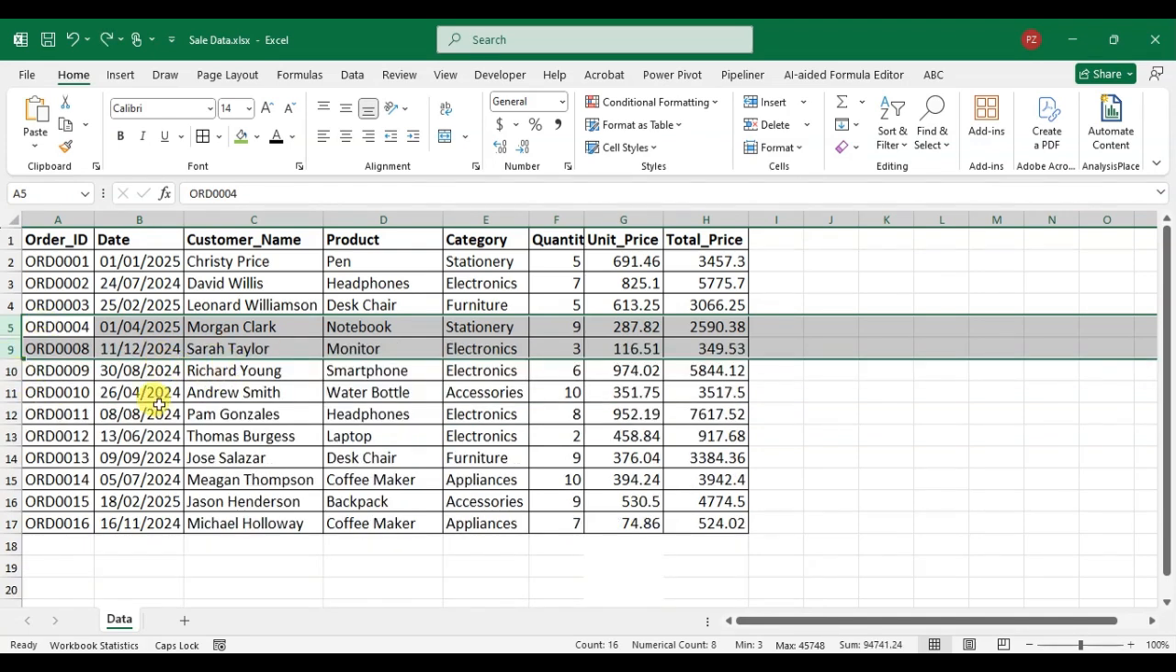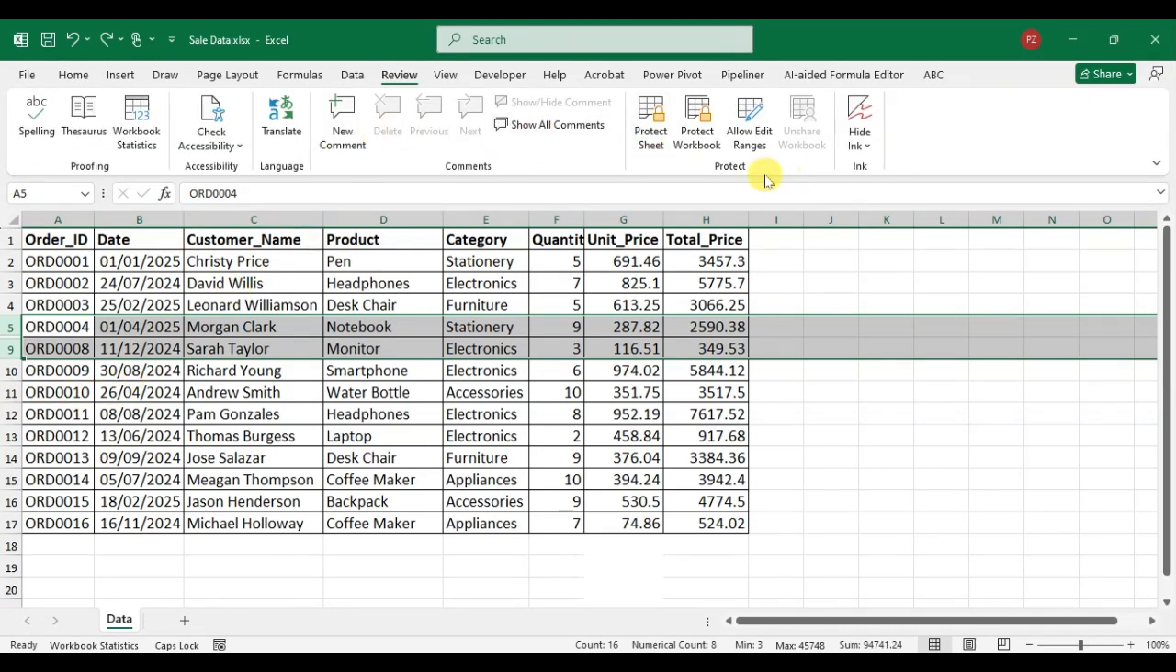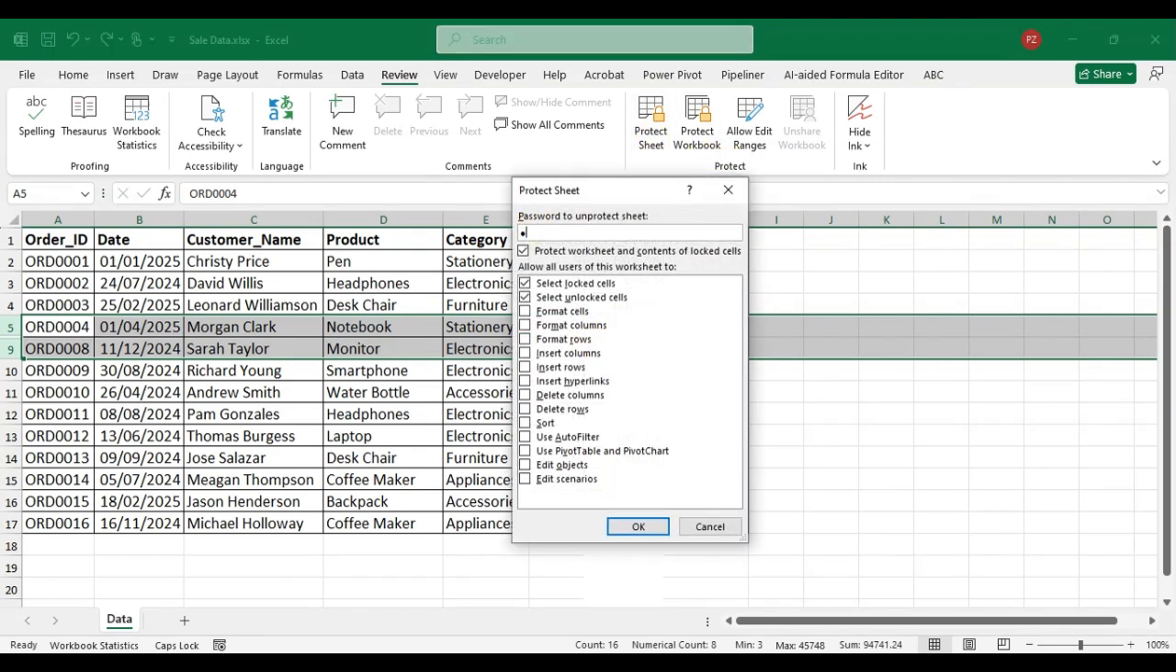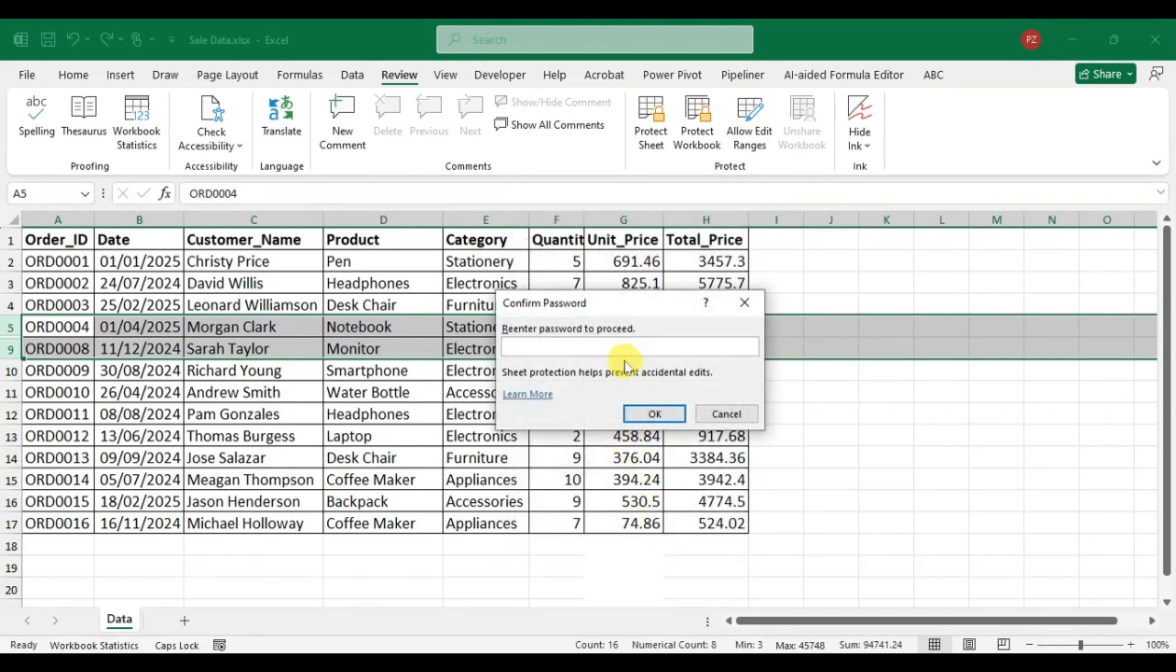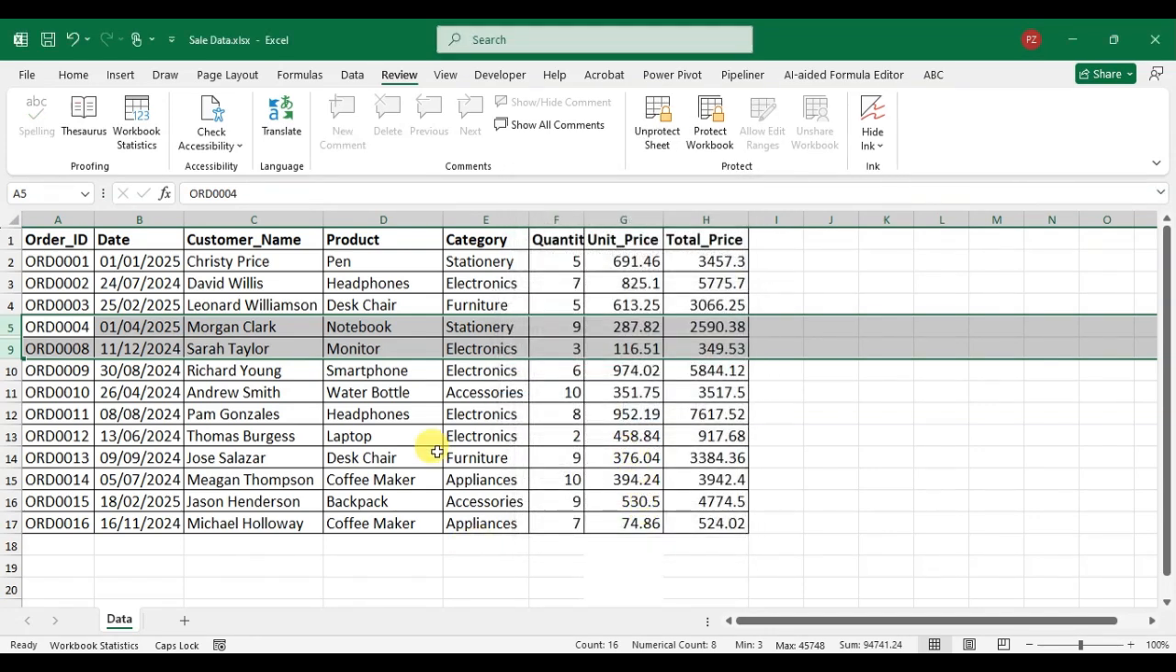Now, if you want to prevent someone from unhiding the rows in Excel, you can use a different trick. Go to the Review tab, then in the Protect group, click on the Protect Sheet option. Enter a password, so I enter the password here, click on OK, re-enter the same password and click on OK.